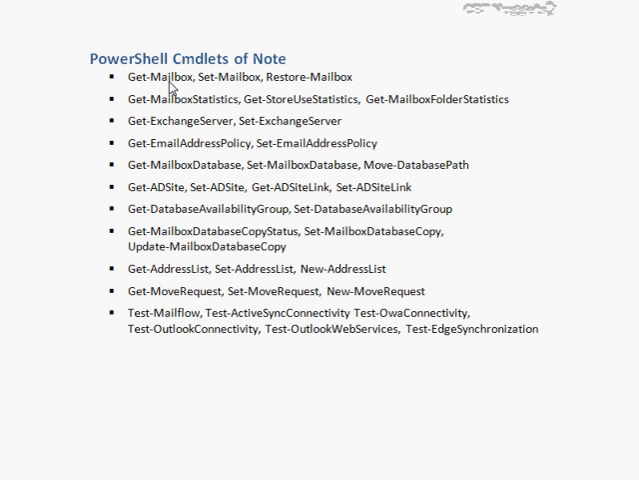When it comes to mailboxes, the get, set, and restore verbs come in handy for getting those mailboxes, setting parameters, and restoring those mailboxes whenever you experience a problem. Mailbox statistics, store use statistics, and mailbox folder statistics can also be handy for helping you understand some of the mailbox information, some of the use of storage, and some of the mailbox folder information associated with your mailbox server role. You can get and set specific Exchange server configurations using the Exchange server noun.